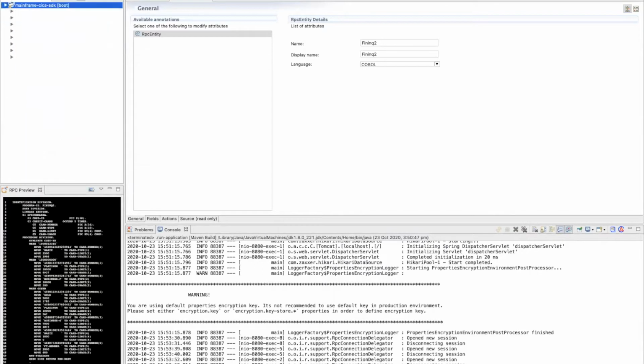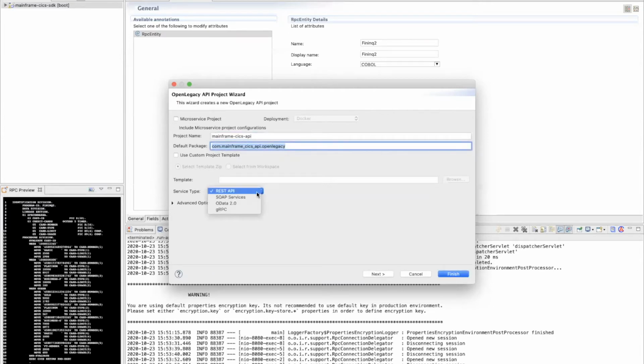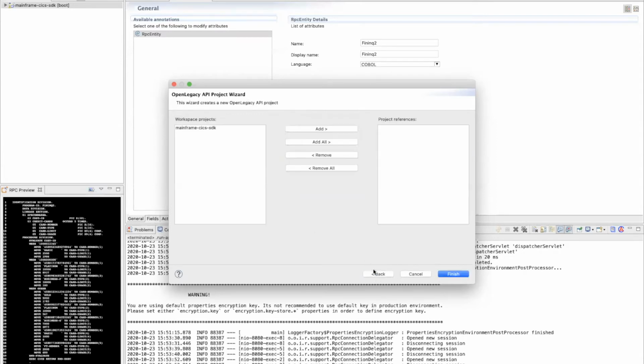So next step, I'm going to create the API as well from the SDK. So similar to the SDK project wizard, now I need to provide the project name as Mainframe CICS API. I also need to specify the backend mechanism. So in here, we support the RESTful API, the gRPC, and some other old mechanism. In our case, I'm going to specify as using RESTful API. And I click next. So here, I have to specify the SDK that I'm going to use for this particular API. And I click finish.